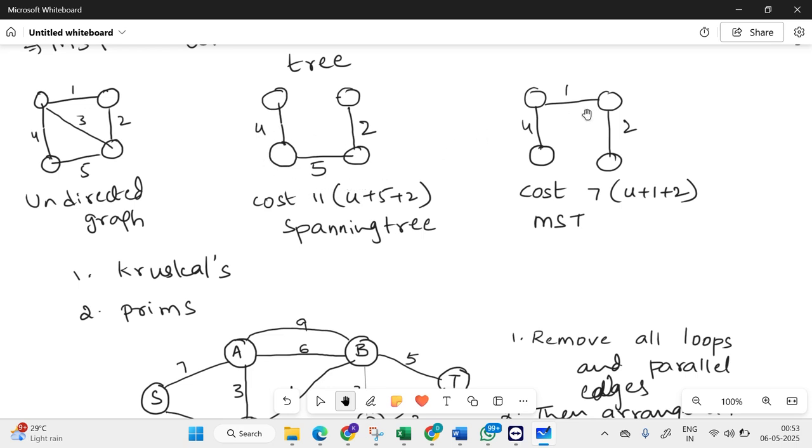And we have another spanning tree also. Here we took 4, 1 and 2, and the cost here is 7. Comparing these two spanning trees, which one is minimum? The minimum here is 7. Therefore this is our minimum spanning tree. Now for the minimum spanning tree we have two algorithms: one is Kruskal's algorithm and the other is Prim's algorithm.